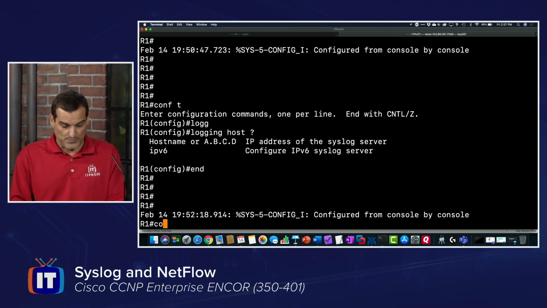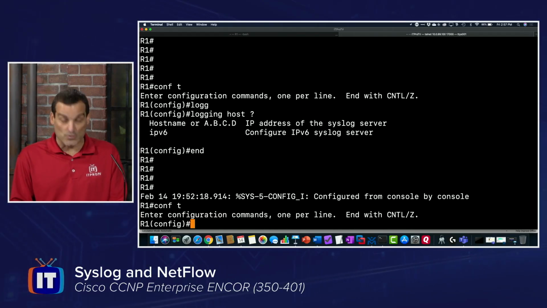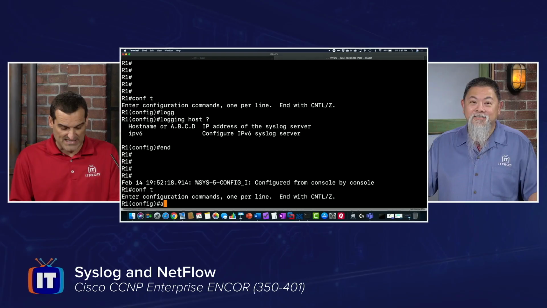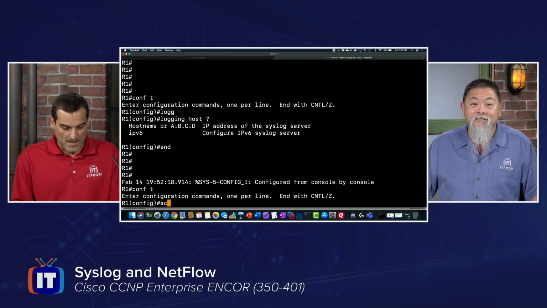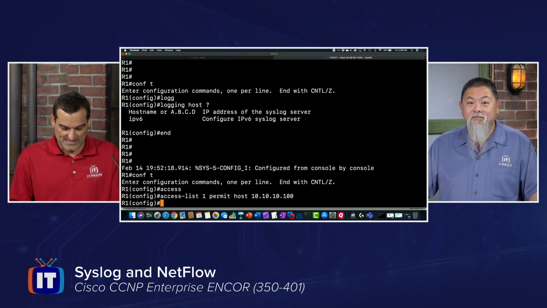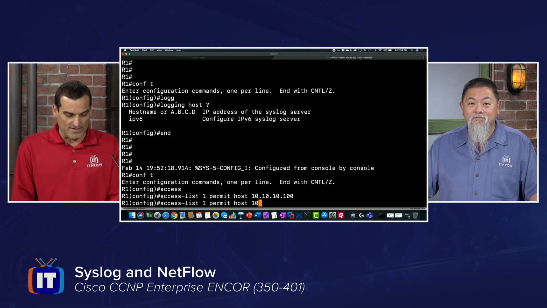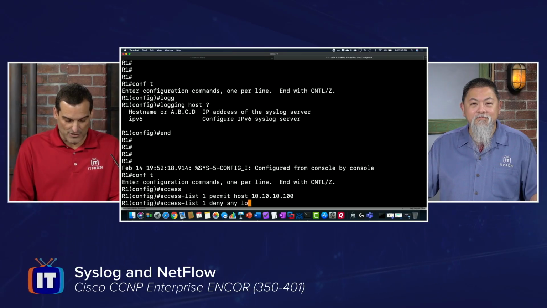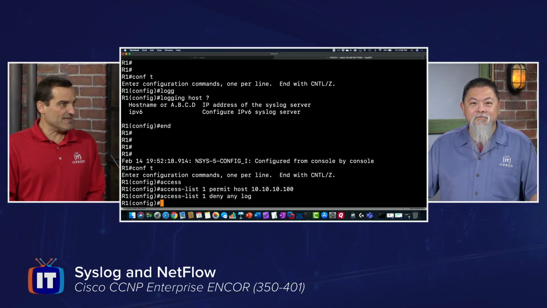Remember that in a lot of these tools, you can control what goes into system messaging. I'll do a quick example for you. Watch this. Ronnie, have you ever seen anyone do this? I'll do a real simple example. Have you ever seen anyone do access list 1 permit host 10.10.10.100, and then they do this: access list 1 deny any log. You ever seen that type of an access list?